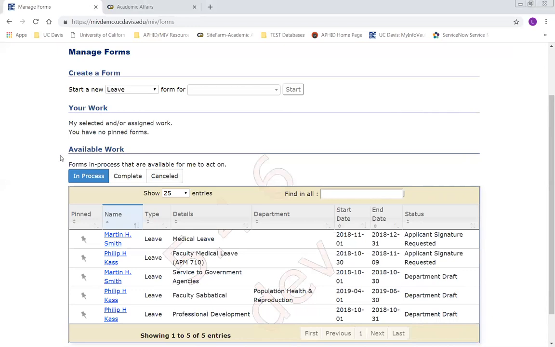Okay, so if an applicant has started a draft and sent it to you, like I just did for Dr. Cass, it's going to appear down here in available work, and it will be at the department draft status, not really a location, it's a status. Also, any forms created by you or a colleague of yours in your department, but that haven't been sent to the applicant yet for a signature, will have the department draft status.